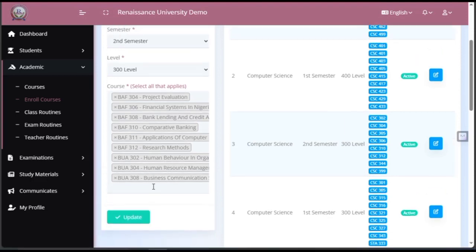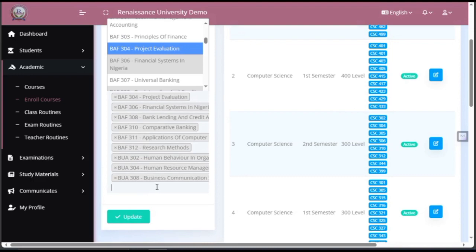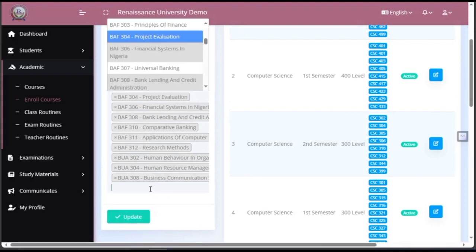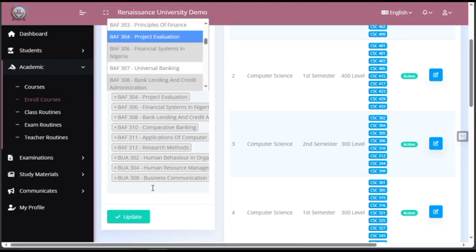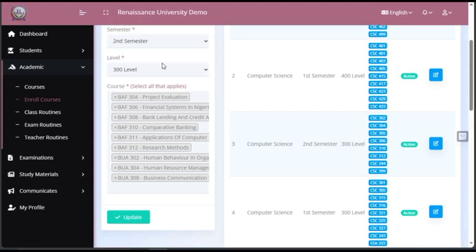All right, so be careful not to deselect any courses here, and please note that on this session you select multiple courses, all the courses that apply. Select all that apply to this level and semester, which in this case is 300 level second semester. All the courses selected here are all the courses being offered by the 300 level second semester banking and finance department. That is what it means. So if I remove any course here, it means this course is not being offered under this section. Adding any course means it's being offered, so I want to add it.